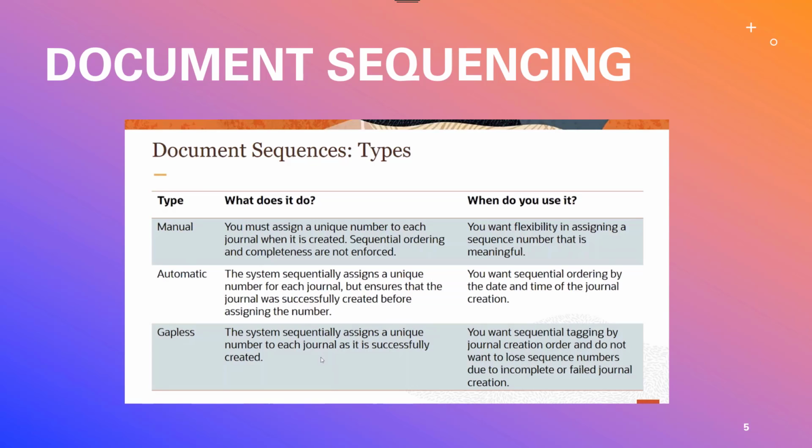We also have document sequence type automatic. It will be grayed out because the system will automatically do that for each transaction. So automatic document sequencing assigns a unique number to each document automatically when the document is generated.